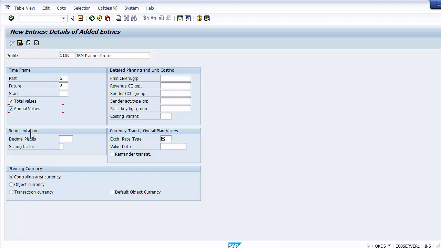Now in this section, the first part coming up is the decimal place. Now enter the desired number of decimal places in which you want to plan. Suppose I want to plan to a maximum of 2 decimal places. The next is scaling factor.